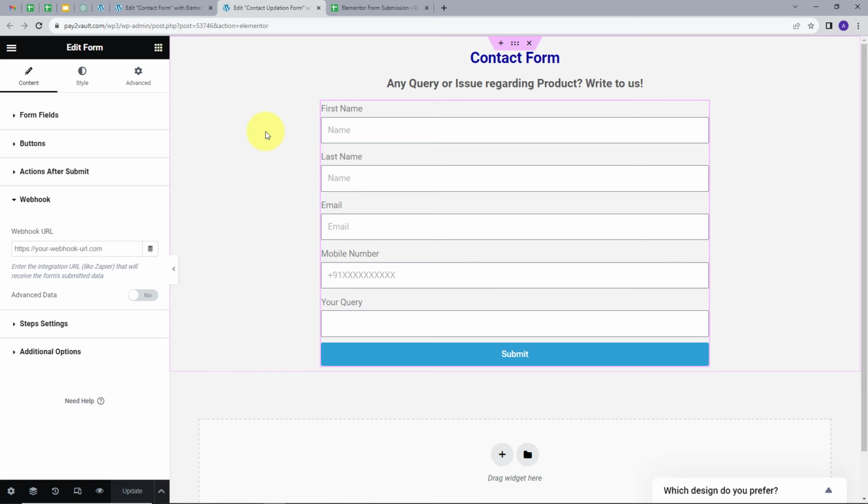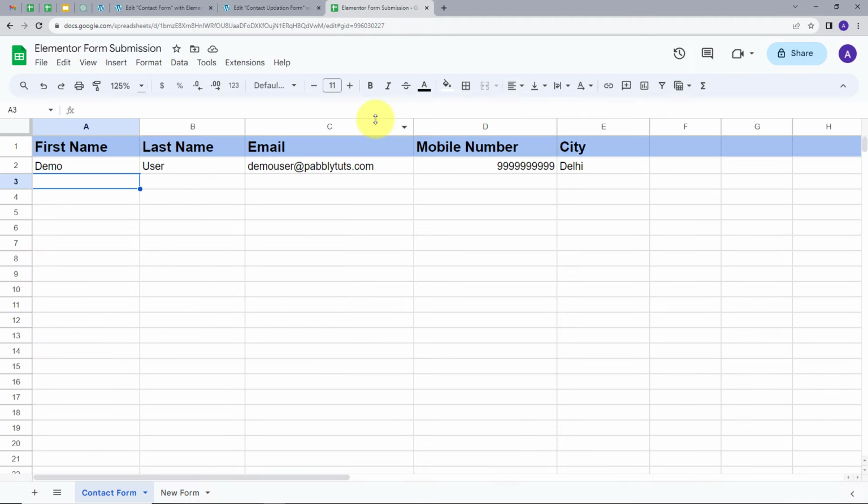Now what I want is that whenever I get a response from any one of these forms, then I want to add these details of the form in Google Sheets. But I want to add these details in the same spreadsheet but in different sheets like this. And I want this to happen automatically so that it will save my time and energy.